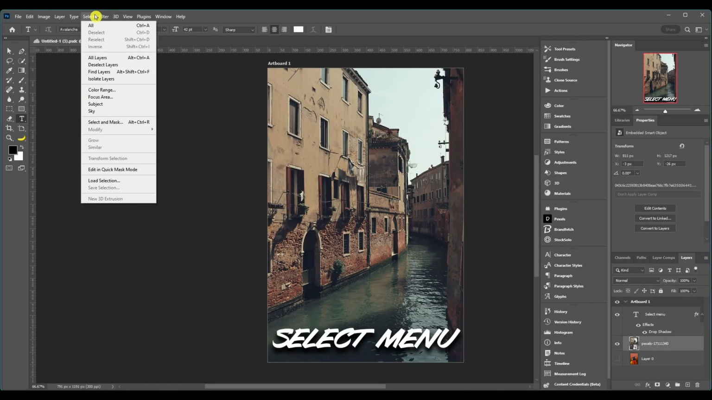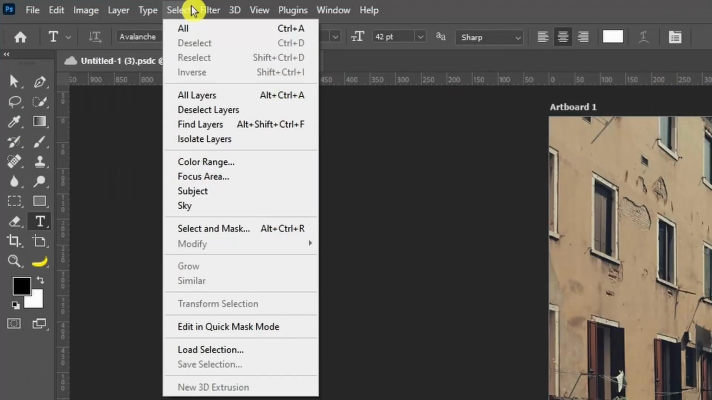This video we're going to continue working on the Photoshop menus, and we're on the select menu. Now the select menu is one of the more special menus. It's got a lot of stuff you can do in it, and if you master this, you're going to be able to get some of the best selections in Photoshop.